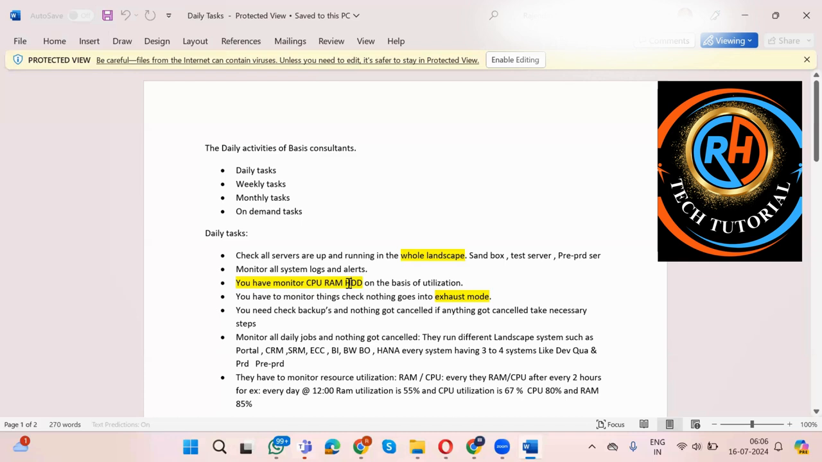And where do we set all these alerts? In which transaction do we set these alerts? This is configured in Solution Manager. The Solution Manager team is there, a separate team.